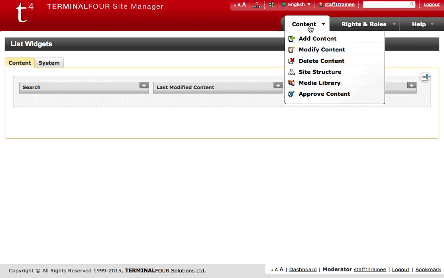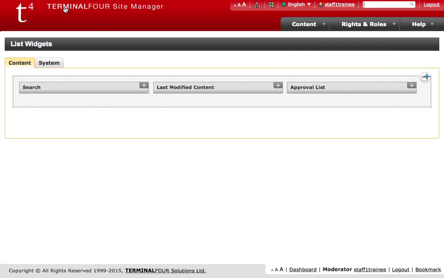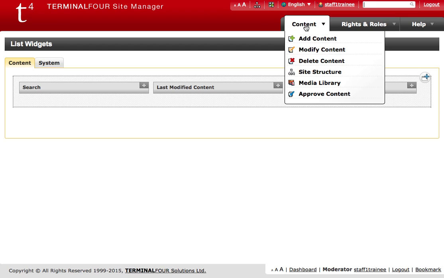The Content drop-down menu contains a number of items: Add, Modify and Delete Content, Site Structure, Media Library, and Approve Content. The first three you will not use from this particular drop-down as they are available elsewhere. The site structure is the same as clicking on the Terminal 4 logo at the top left-hand of the screen, so there's no need to click there either. It involves an extra click, so it might save you time.